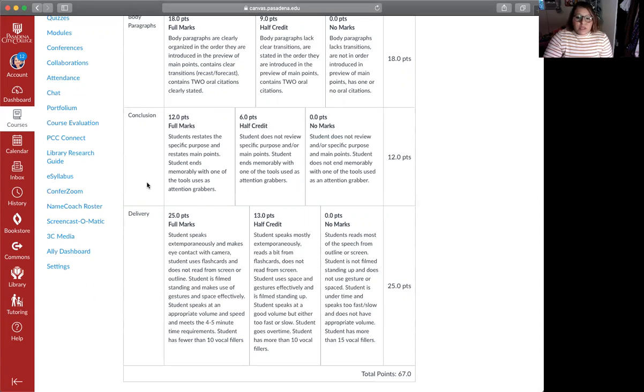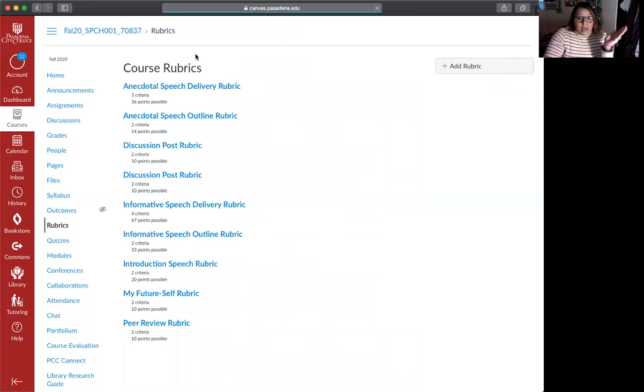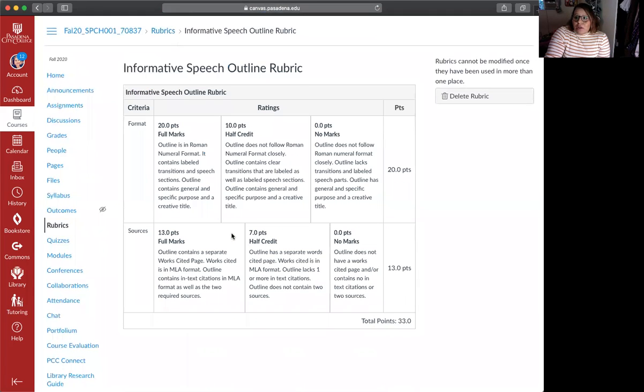This part of the speech is worth 67 points. Now, going back to the rubrics, we're going to check out the outline rubric, which is called the Informative Speech Outline Rubric. For this, it's out of 33 points, and I'm going to be looking at format and sources. For the format, make sure that it's in Roman numeral format. Transitions are labeled, so are the speech sections, and make sure that it has a general and specific purpose and a creative title at the top.